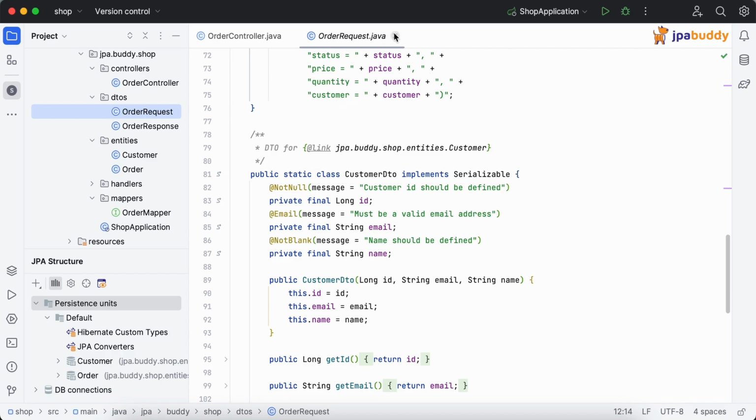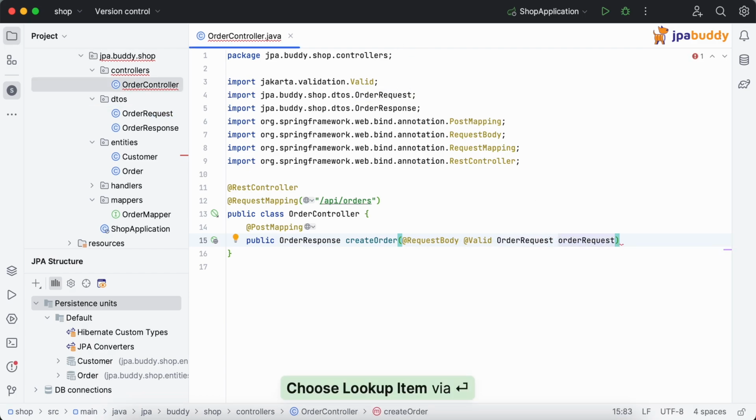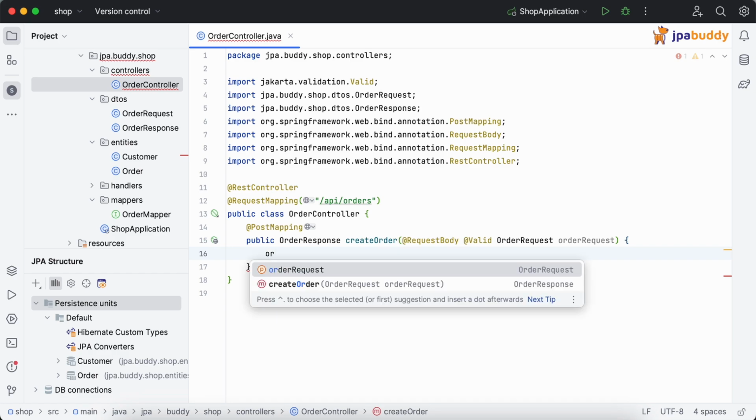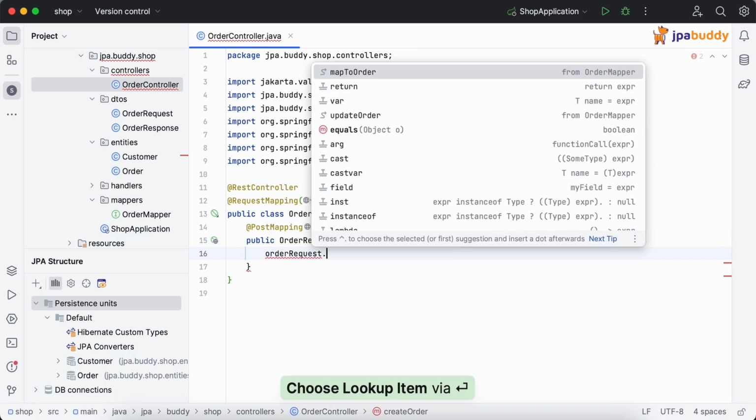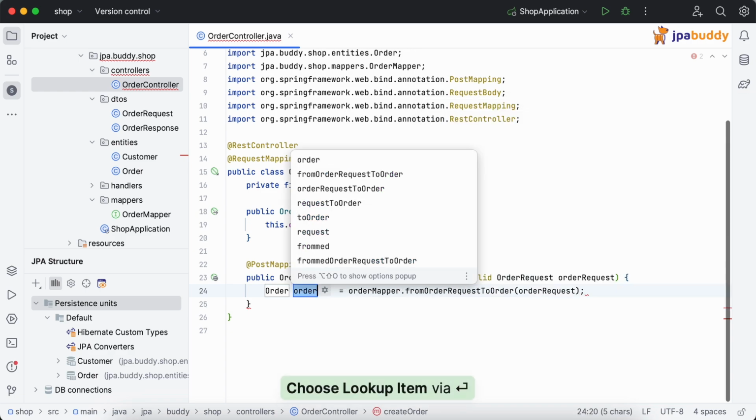Now, we need to map order request to order entity, save it to the database and return the saved entity as an order response. With JPA Buddy, we can complete all these tasks right in the current context. Invoke the desired mapping methods, and Buddy will inject the mapper bean and scaffold the code for us.